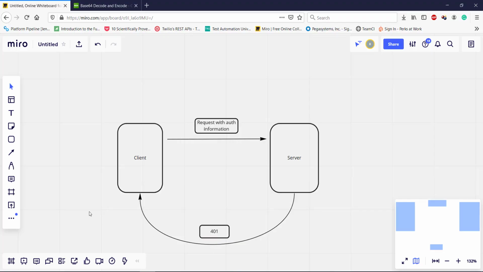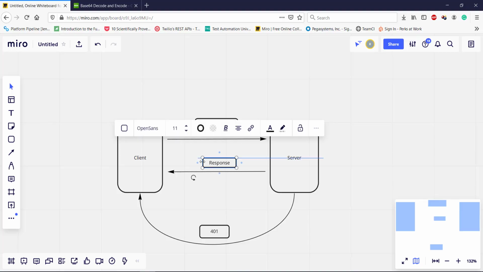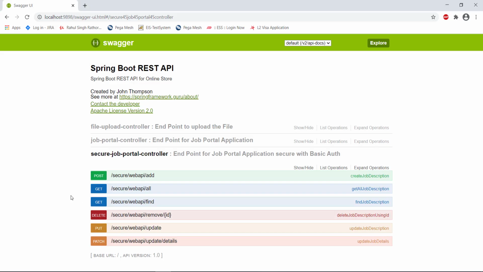And in case the request is coming from a valid user, the server is going to respond back to the client with the information the client is looking for. That is why it is called basic authentication, because the authentication information is directly attached to the request itself. So let me try to access some of the endpoints which are secured using basic authentication via Postman.